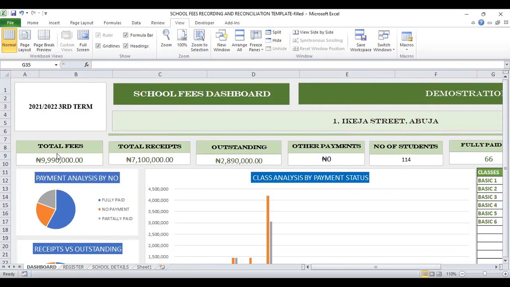Now look at this now. We have it on the dashboard that total fees expected from our students is 9,999,000. Then we have the total receipts here based on what we have inputted from their payments, 7,100,000. We have the outstanding payment. That means we are still expecting 2,890,000 from our students. For other payments, we have zero. I'm still going back to this later.